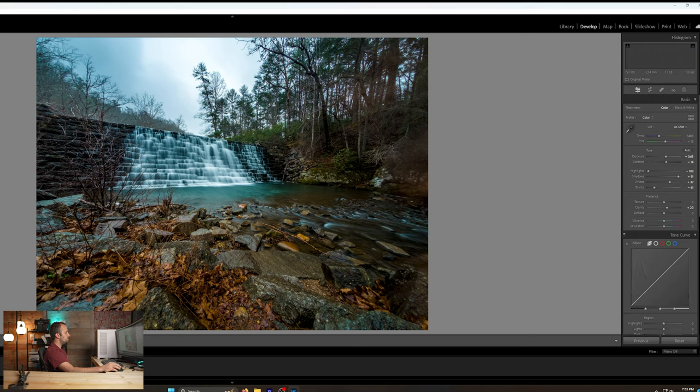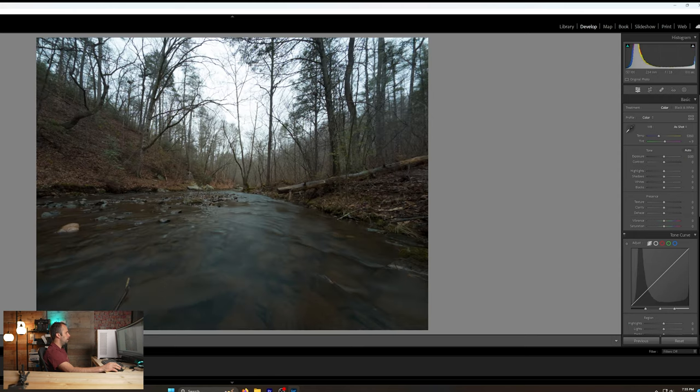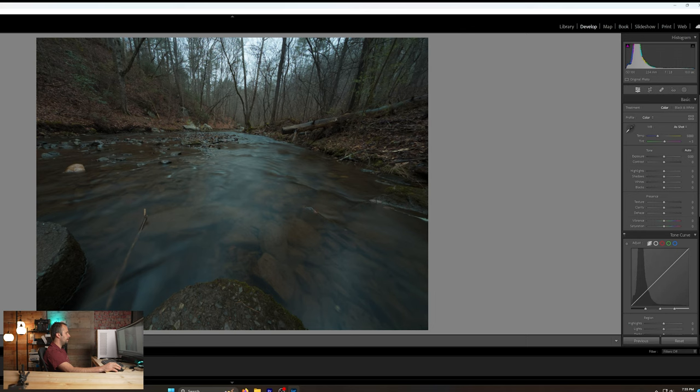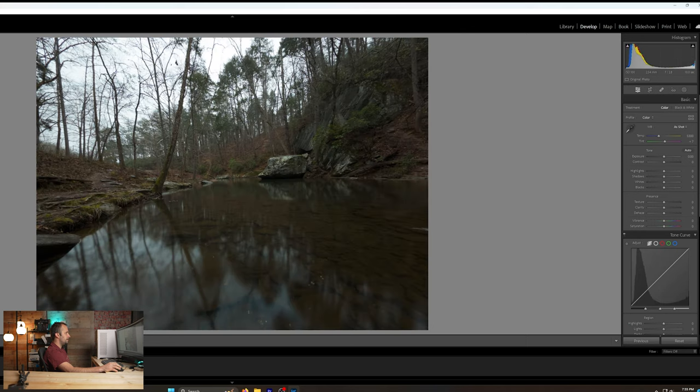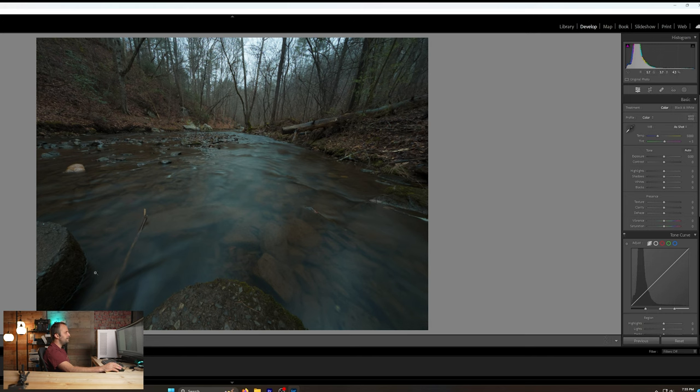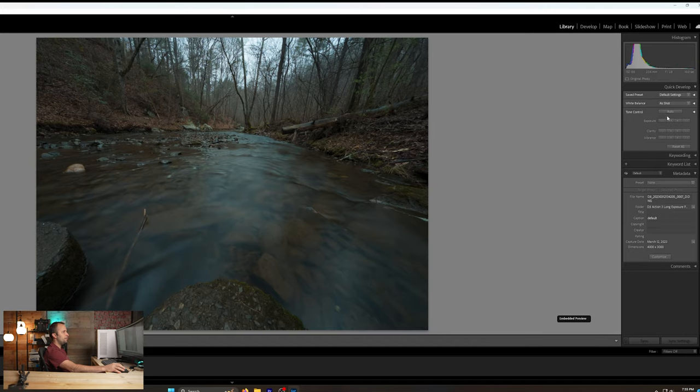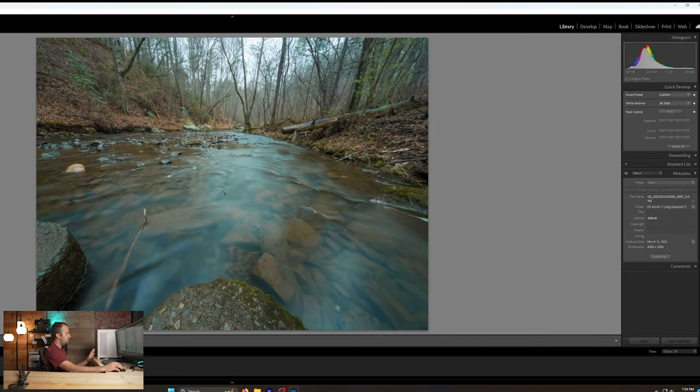So let's do one more of these photos. Let me look at these here, see which one I wanna edit. So I really like how all of these look. I think this one is probably the most interesting one here to edit. So what we're gonna do, we're gonna go back to library, click auto again. It's gonna do the auto settings right there.